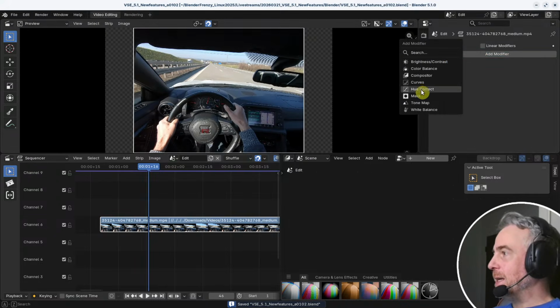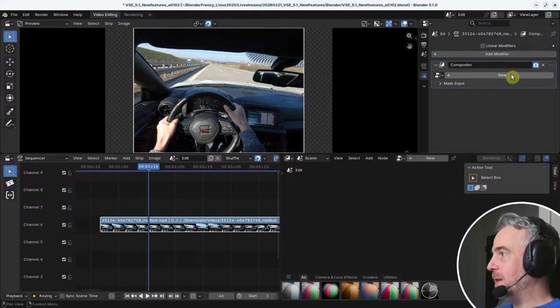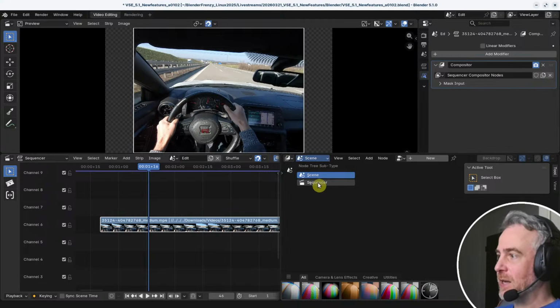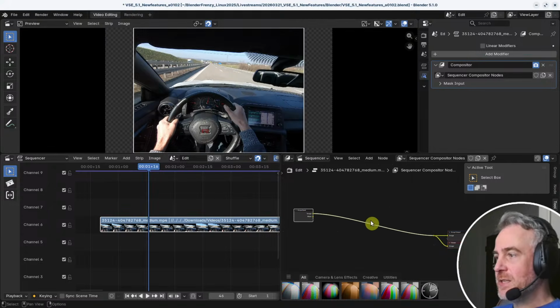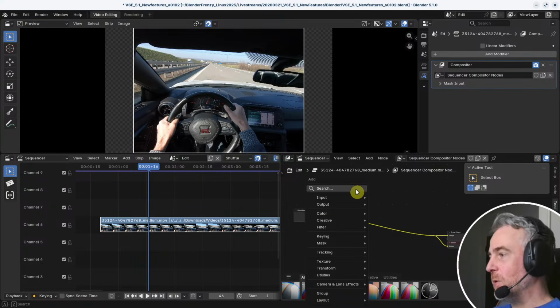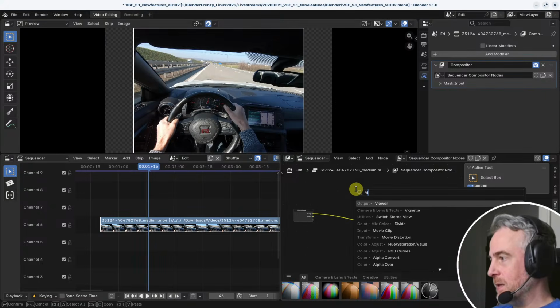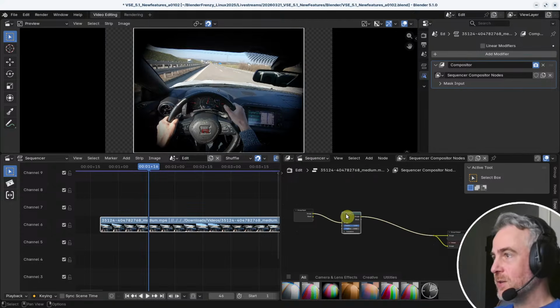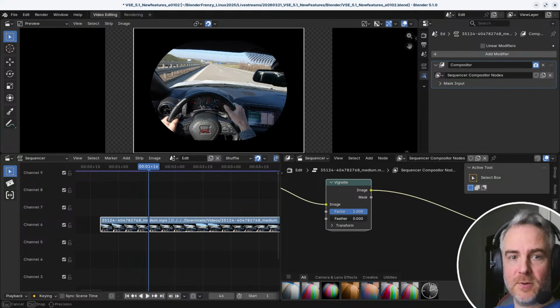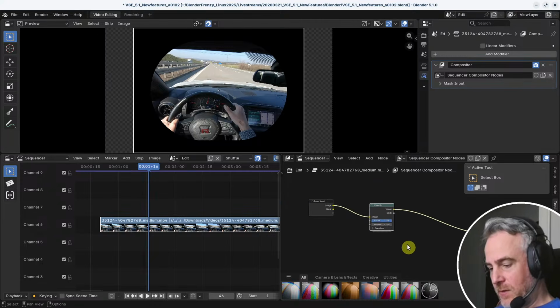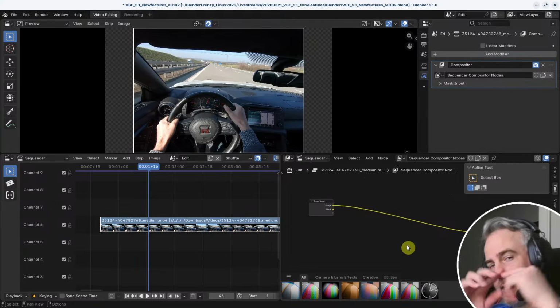Under strip modifiers, I can add a compositor modifier now and just say new. Now I have new sequencer compositor nodes, and if I change the compositor to sequencer, I can change this with the compositor. So if I wanted to, for example, add a vignette to this, boom. Then I can change the size of the vignette, the factor, the feather. You can see that's pretty cool. Control X deletes a node but keeps the connection.